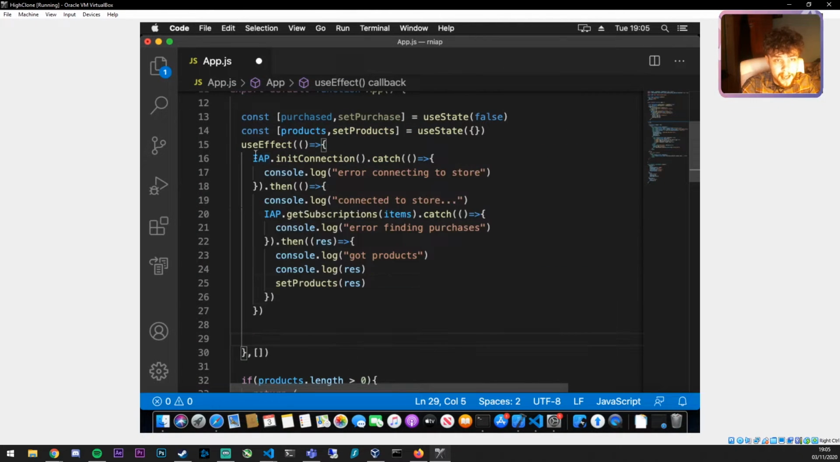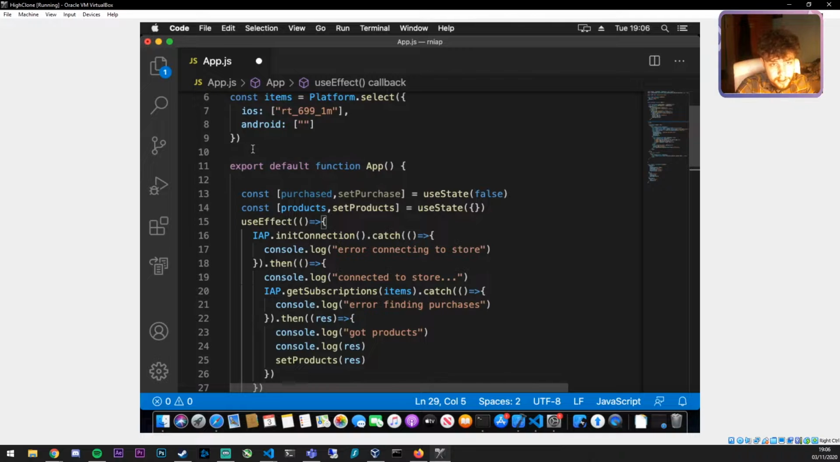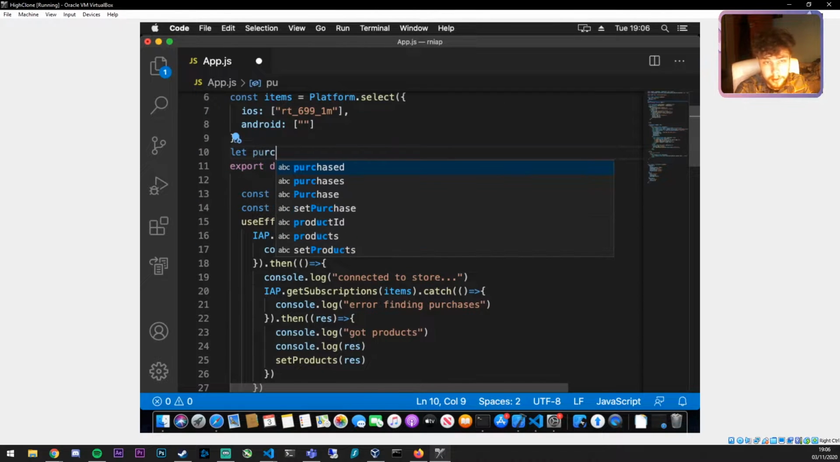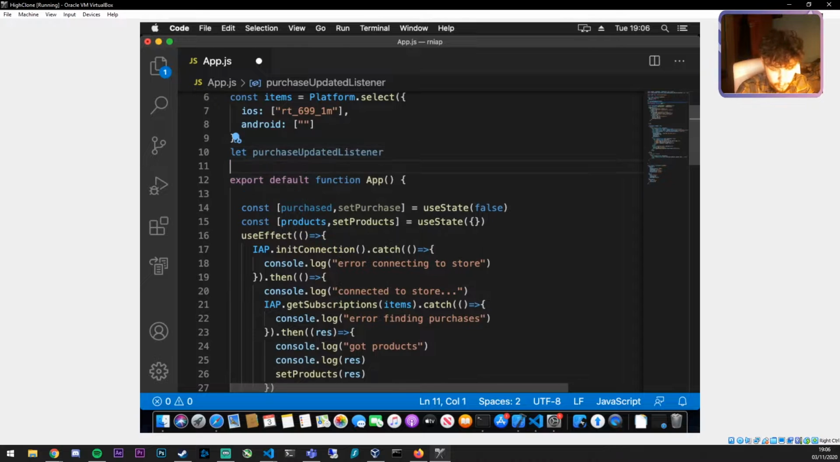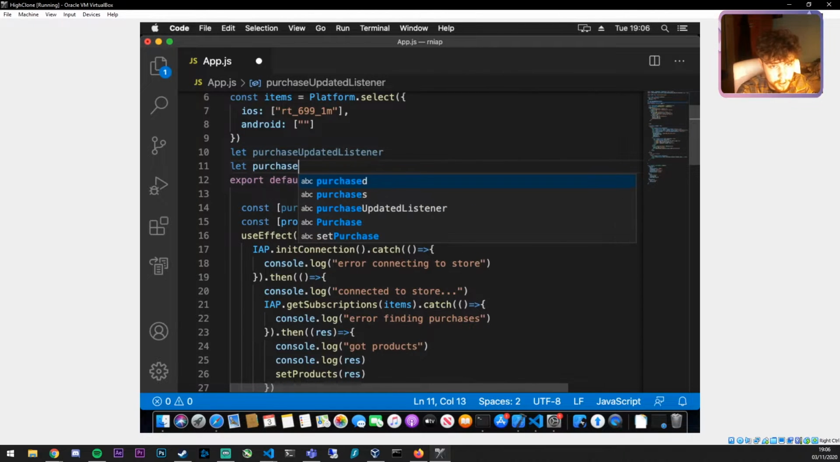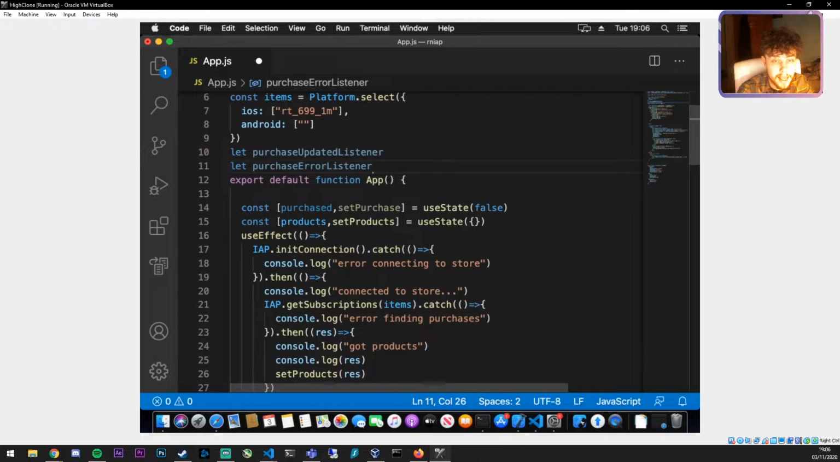Now within the useEffect, outside of the code we've written so far, we're going to add a purchase update listener. And I'm just going to make it a global variable outside of the function. So I'm just going to call it purchaseUpdatedListener. And I'm also going to make one called let purchaseErrorListener, so we can handle any errors.